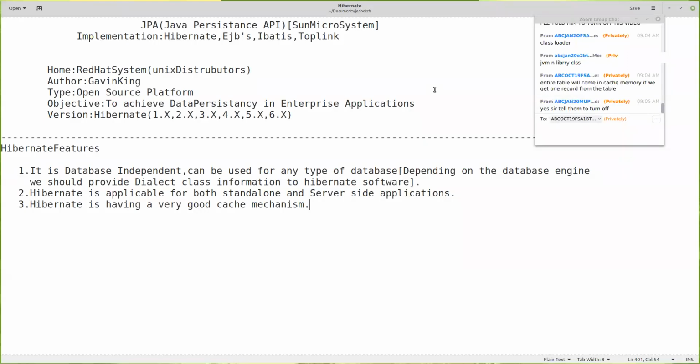No. Depending upon... who has switched on the camera?